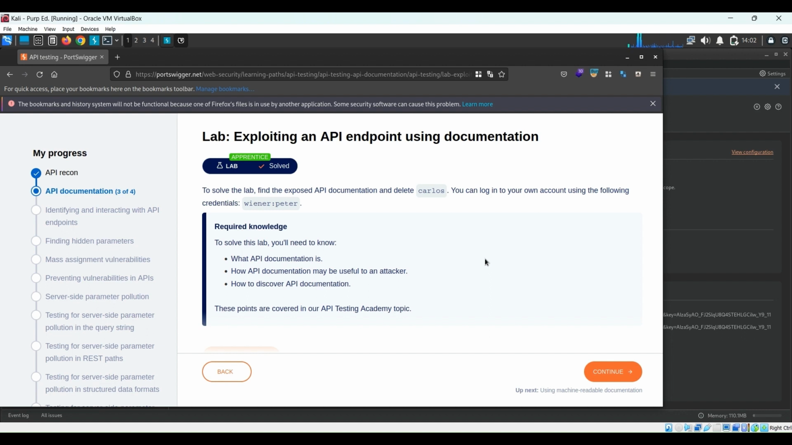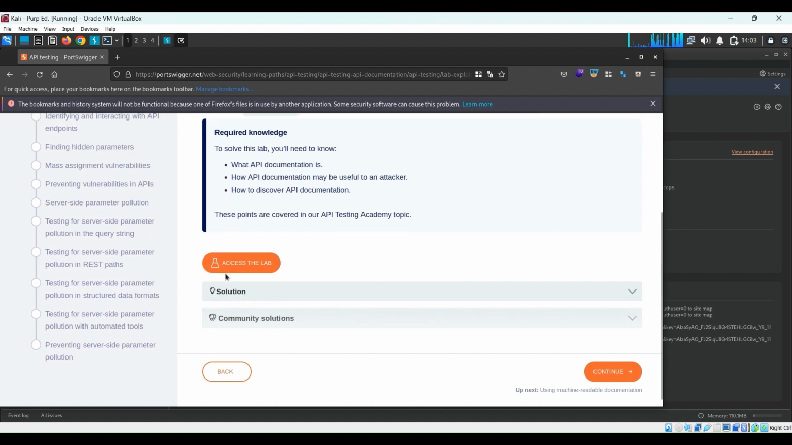And to solve this lab, we have to find and expose API documentation and delete the user, Carlos. And we are also provided with some credentials here, Wiener, Peter. And to solve this lab, PortSwigger recommends that you check out the API recon excerpt they provided here and also the API documentation. Alright, so as you can see, I have Burp running in the background as well. But let's start this lab.